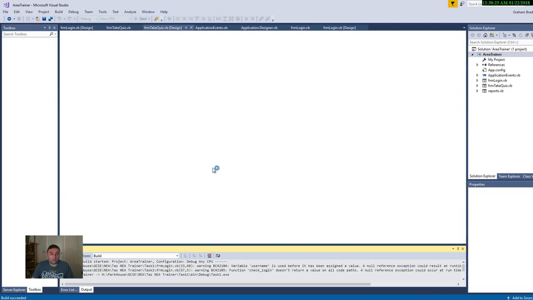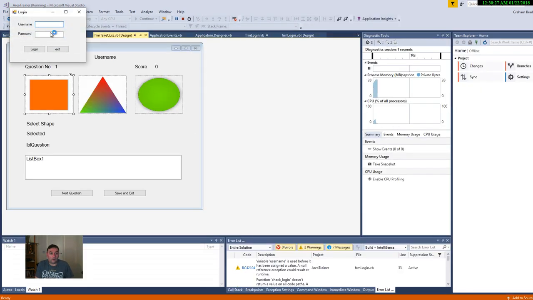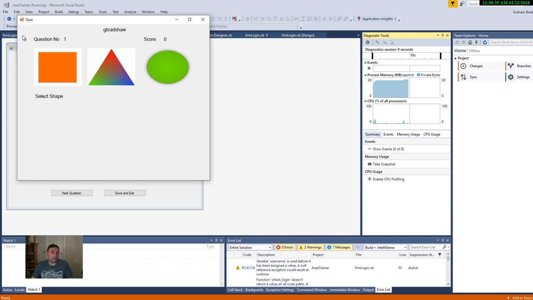Hopefully it should work. So come up here, G Bradshaw. Normally you'd hide the password, but I've just done this. It says you're logged in. Puts my username up there, and as you can see, I can pick one of these questions and it says I've picked a circle. Oops, done that a bit wrong there. So obviously we switched off the wrong ones.